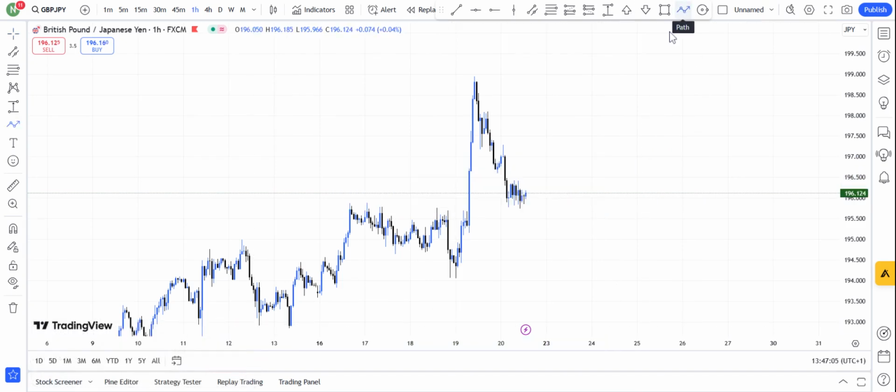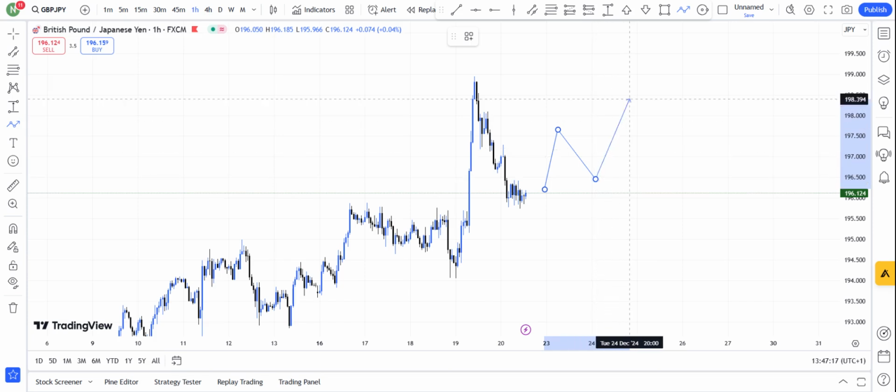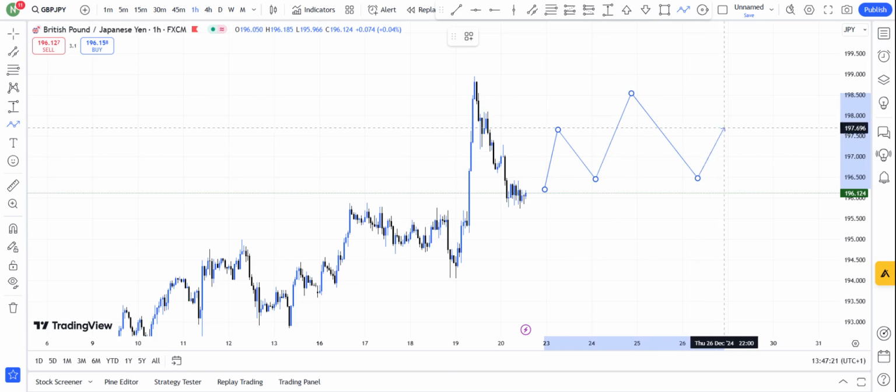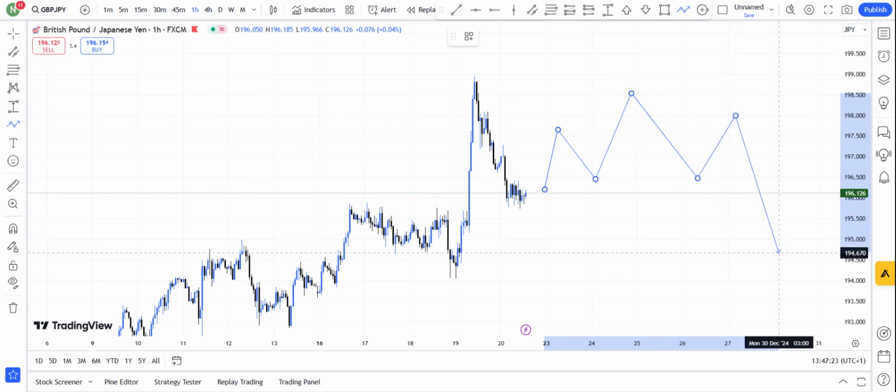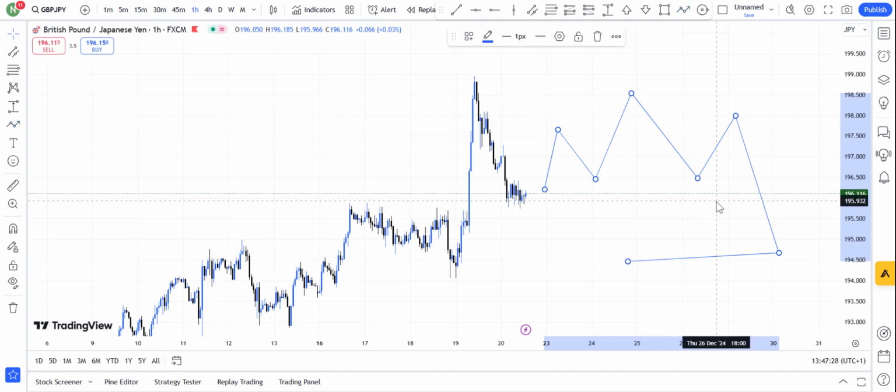Then this is the path. The path is used for drawing things. When you draw it, you click once on your desktop to start, then tap again to end, tap again, and so on. Then to end the drawing totally, you double click, then it stops. You understand? That is the path.